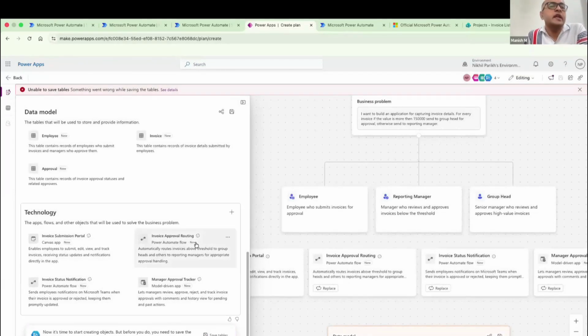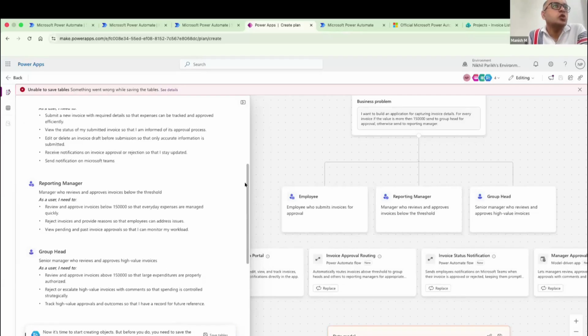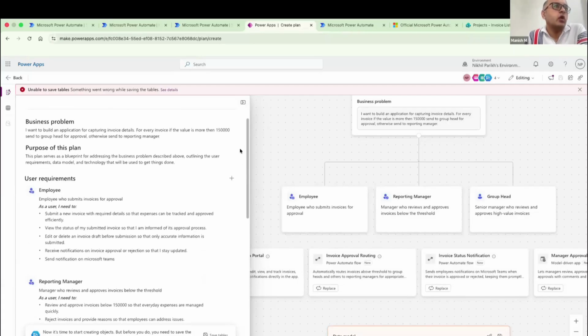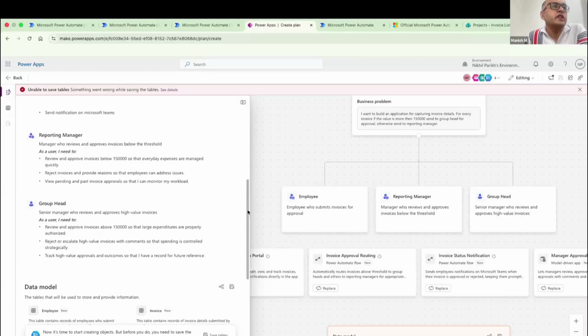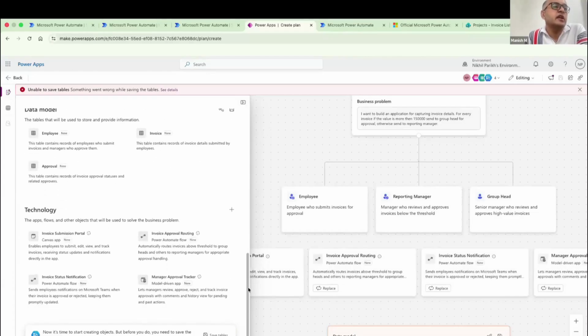There may be some problems in the tenant, but see, the idea behind this, what I'm trying to tell you, is all this is going to be created with the help of the AI. That it would create this app, these flows, everything for me. It created its own set of requirements from its understanding, knowledge base. It created tables, and everything that it has created.